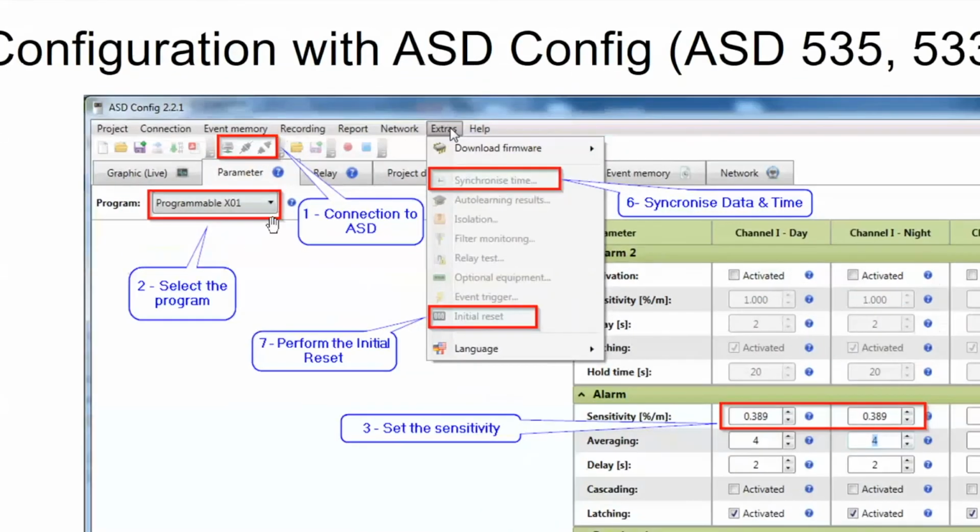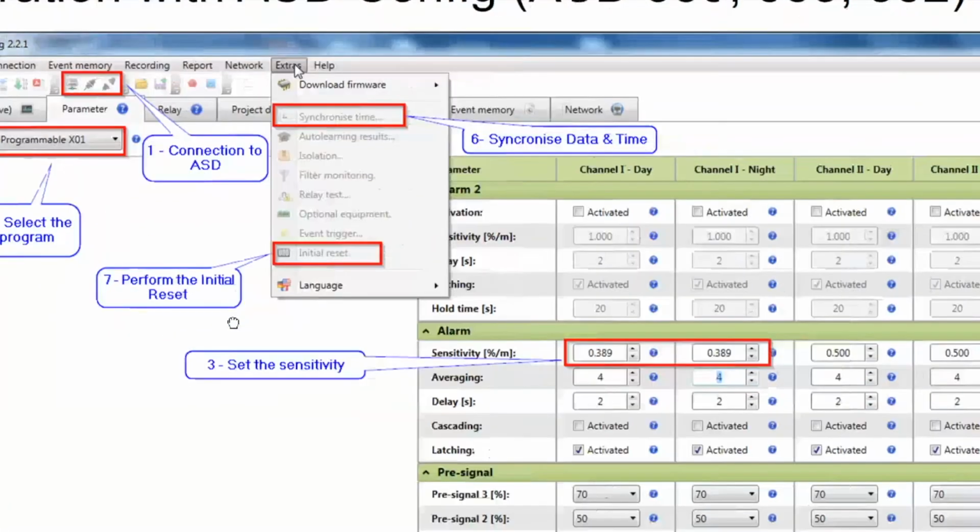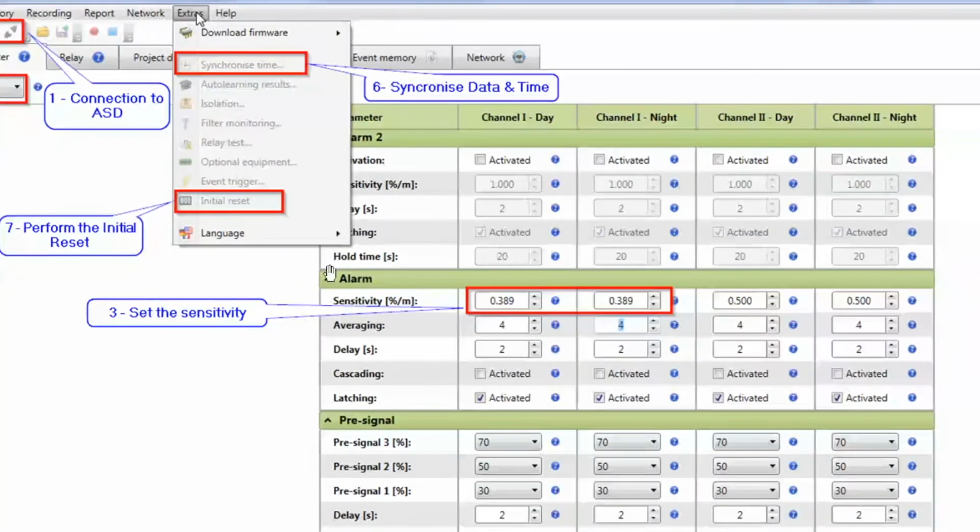Okay, first step, we establish a connection to the detector. Second, once we are connected, we select the program X01 or X02 or X03. Then we go to the parameter and we set the sensitivity for the alarm.